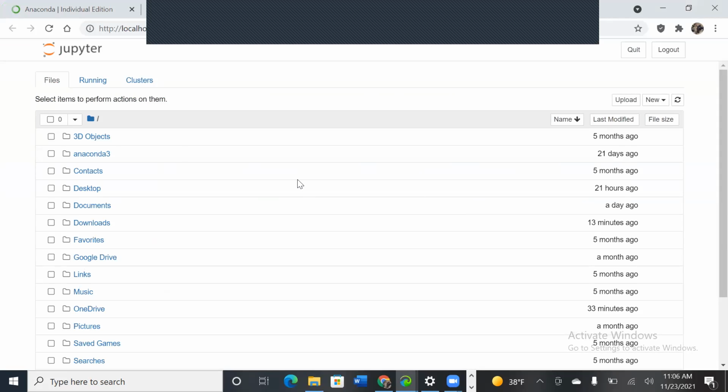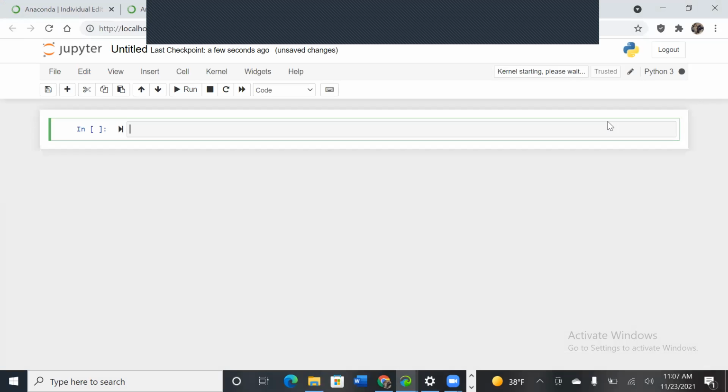Yeah, now you click on this new. Click on the new button on your right side. New, yeah, click on new. Python 3. Okay. Yes, now you can run every code or Python code that whatever we run or whatever we learn, you can run it here.